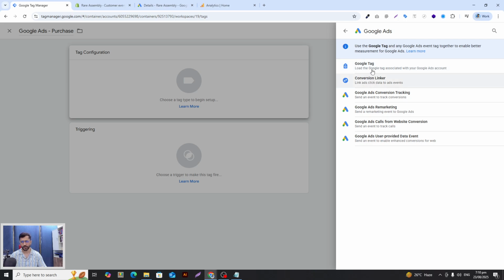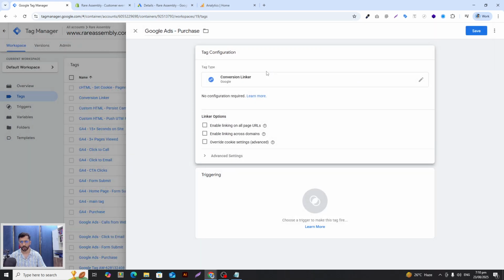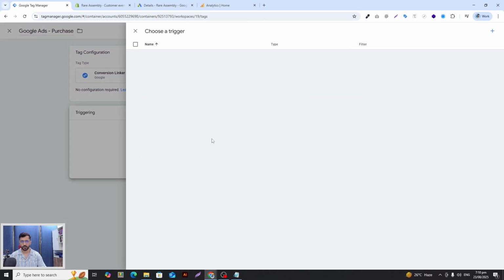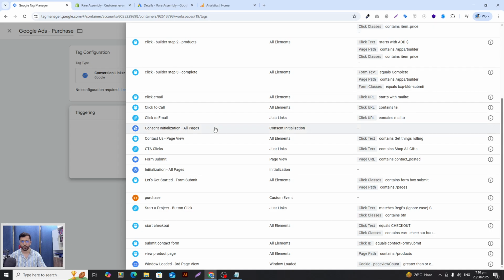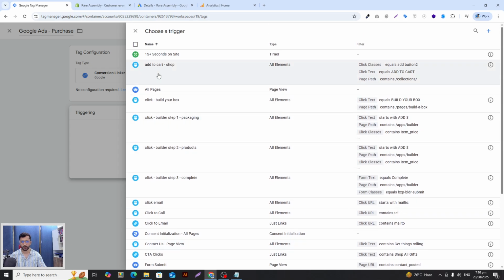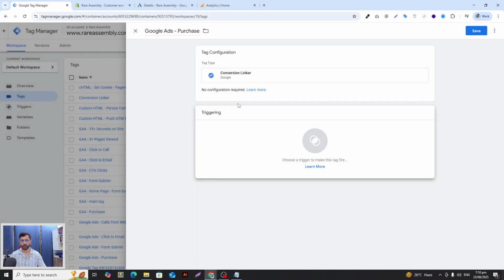If you're doing it the first time, you always have to set up the conversion linker first. So you will click this conversion linker, right? For triggers, you have to select All Pages somewhere here, and save that. This is important for you to be able to track those events for Google Ads and within Google Analytics, if you're doing it the first time.